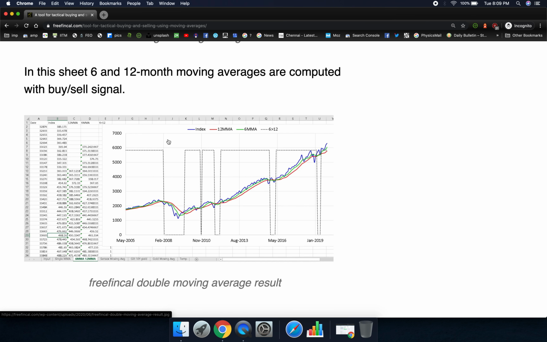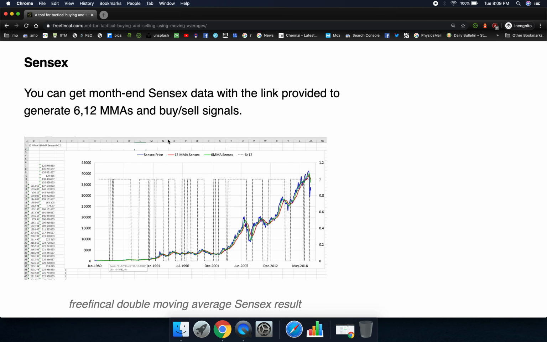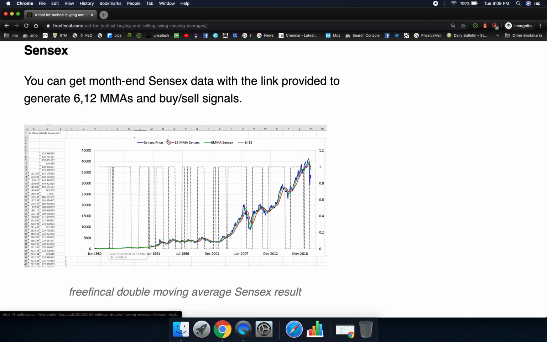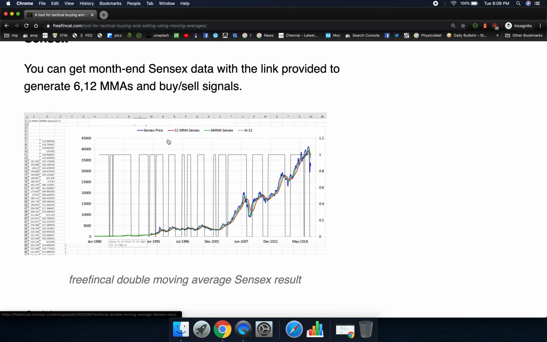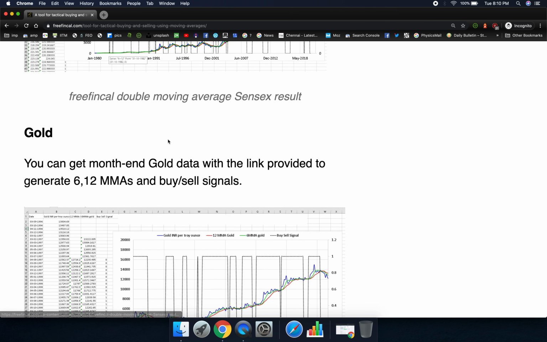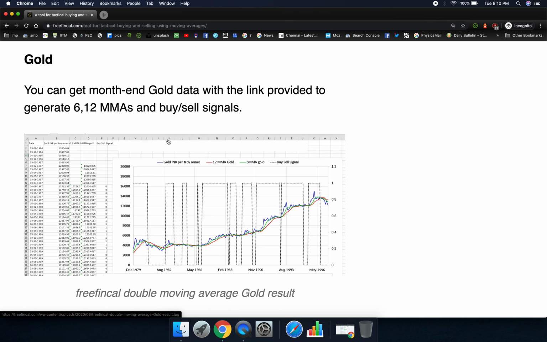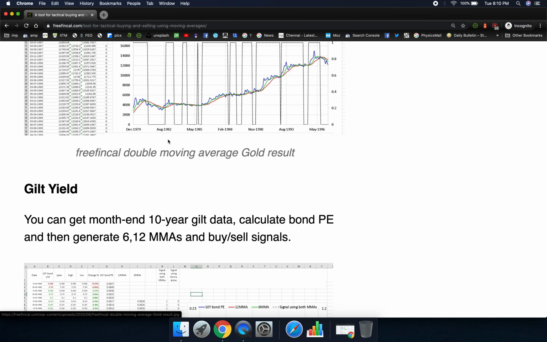Also, for Sensex data, I have directions on how to get the monthly data, but up to June 2020, the monthly data is already keyed inside the sheet, and the buy sell signals using the 6 and 12 monthly moving averages are also in there. Similarly, for gold, I show you how to get the gold monthly data, and also the gold monthly data up to June 2020 is already keyed into the sheet.